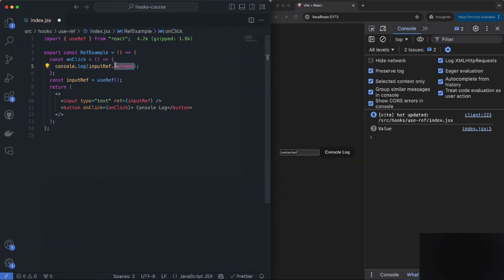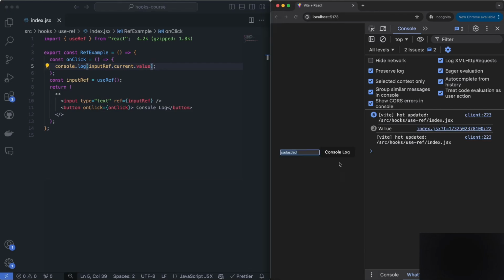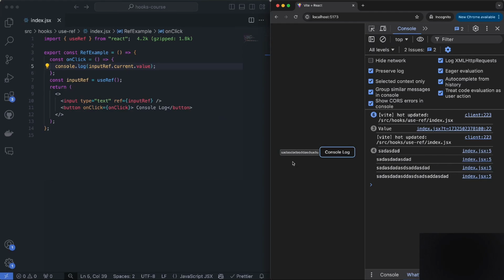And this dot current allows you to see all of that information from a ref. And the best part is that whenever you update a dot current of a ref, which by the way is literally what a ref is, an object with a current property inside of it, it won't cause a re-render, and we'll see that. But in this case, if I wanted to console log the value, I can just say input ref dot current dot value, and you'll see that when I click console log now, it should actually put the information of this input. So it allows you to grab specific things from the DOM.